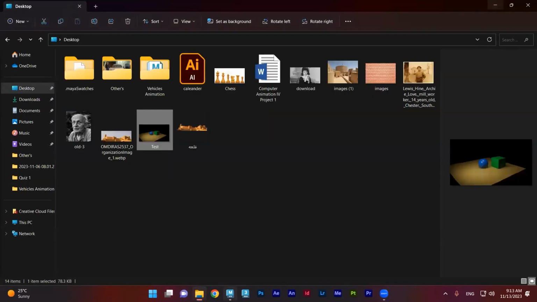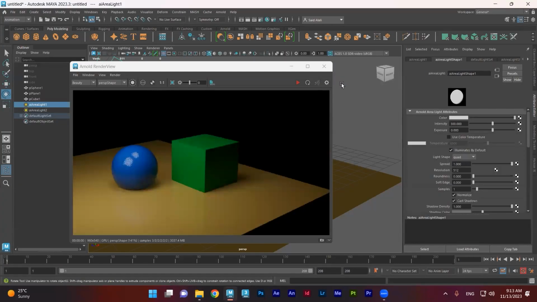Why do we need to render the textures? Because as I said, the quality of the texture you add inside the Maya will not be accurate, will not be correct. The final output, you can see it by making a render. Okay?